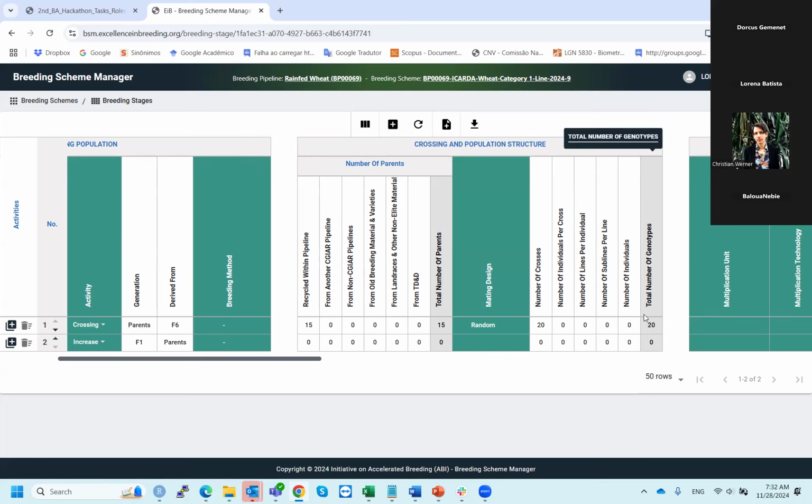The total number of genotypes column is calculated, but it's not relevant for the crossing block. But in later generations like F1, if it's not a crossing block, you're going to be filling out these columns as well. For example, we will assume just one individual per cross, and we assume that all 20 crosses in the F1 generation were successful. And as I mentioned, the total number of genotypes column is calculated automatically.